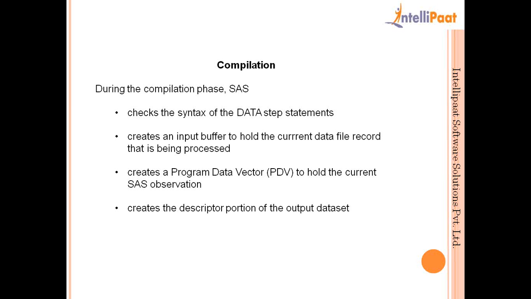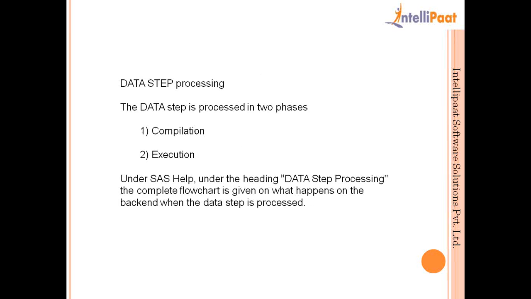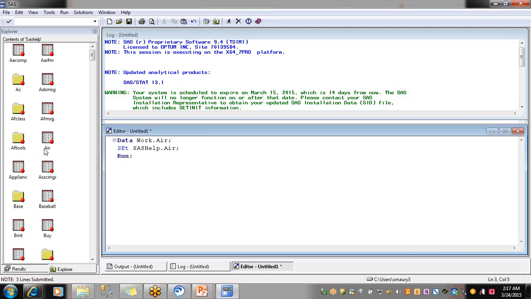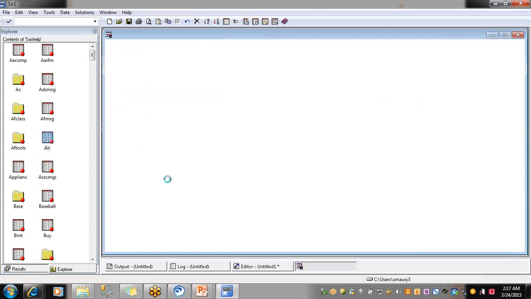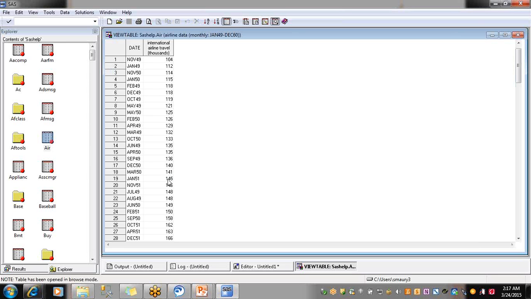Now let me go back to the SAS system here, and I'll click on this A dataset. It's going to open the file of the A dataset. Here you can see that we have two variables: date, and another is international air travel, that is in 1000. In date we have a date in MMMDD format, and then we have international air travel in 1000. That may be the amount.